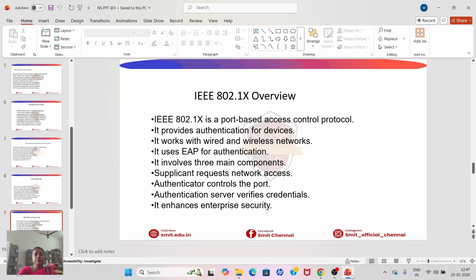It uses EAP for authentication and involves three main components. Supplicants request network access. The authenticator controls the port. The authentication server verifies credentials. It enhances enterprise security.